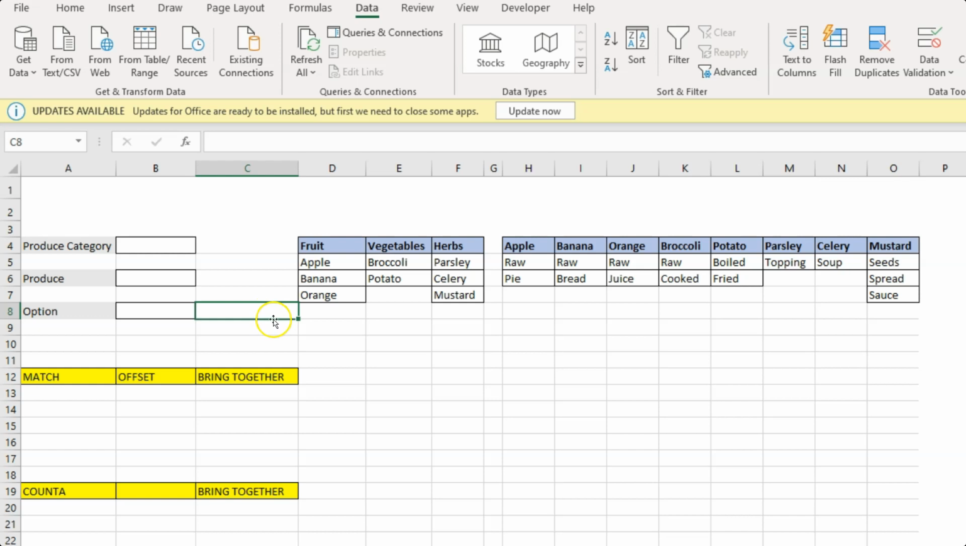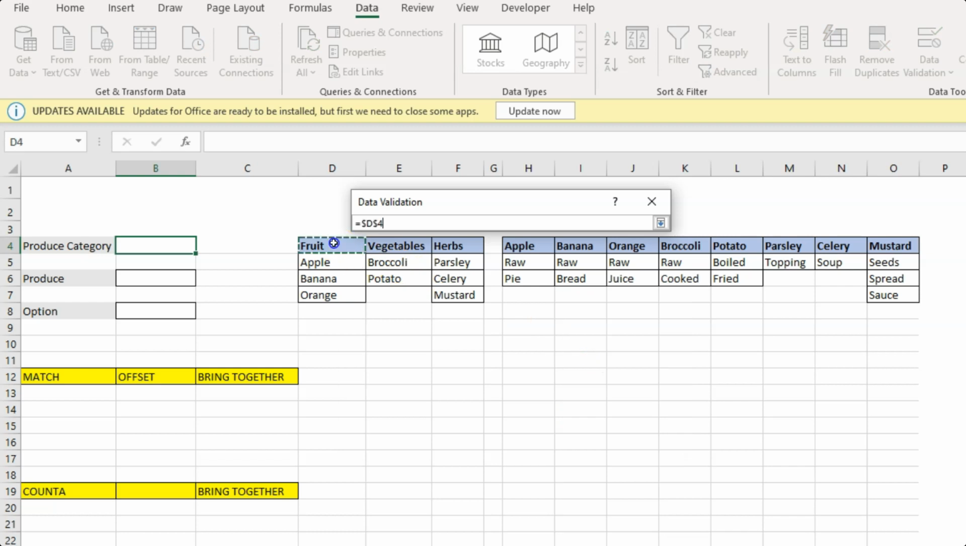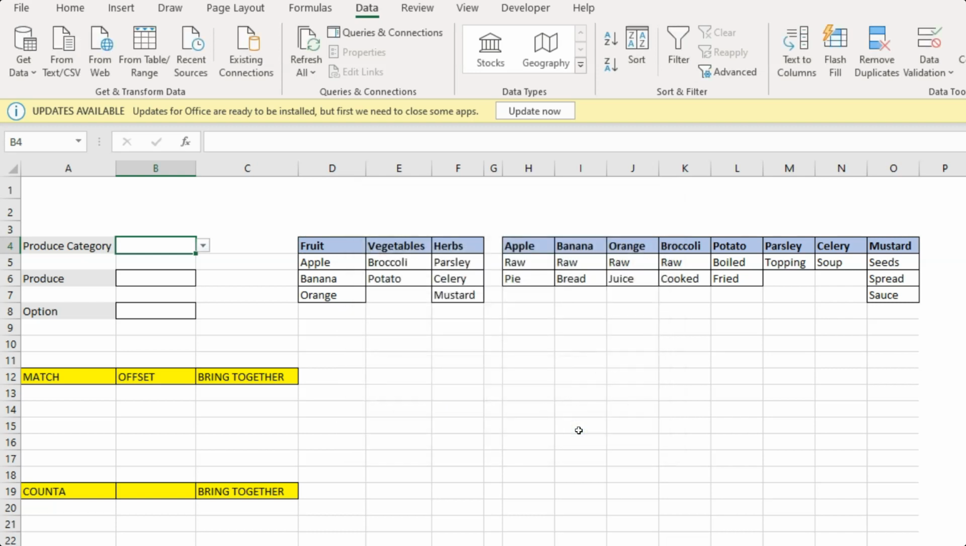So for the first drop-down list, we will just select B4, go to Data, then Data Validation, select List, and our source will be based on the three headings in our categories: fruit, vegetable, herbs. We can go back and press OK. Now that we've selected that, we have our three options. And let's just select fruit for it not to be empty.